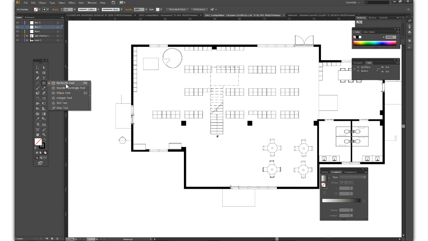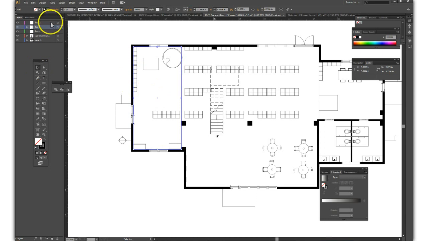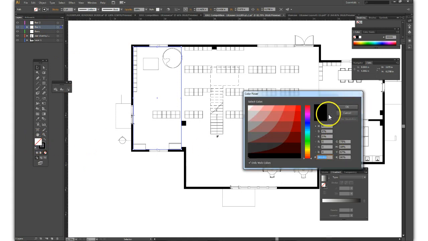So let's select the rectangle tool and start by blocking out a rectangular area. We're just going to do a simple one up to about where this pilaster is. Okay, so having created that rectangle, and we know that rectangle is on that floor level, we're going to assign a fill color to it.